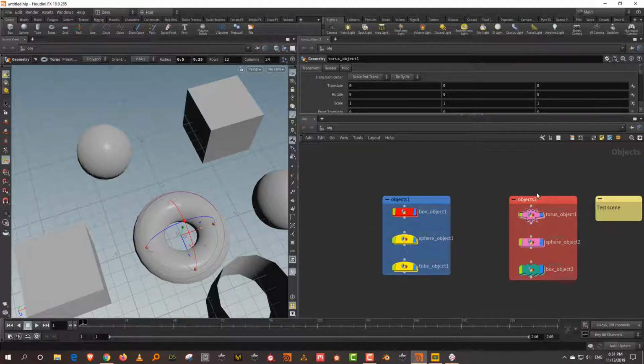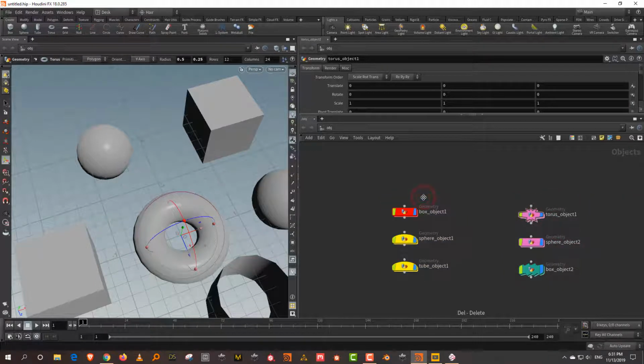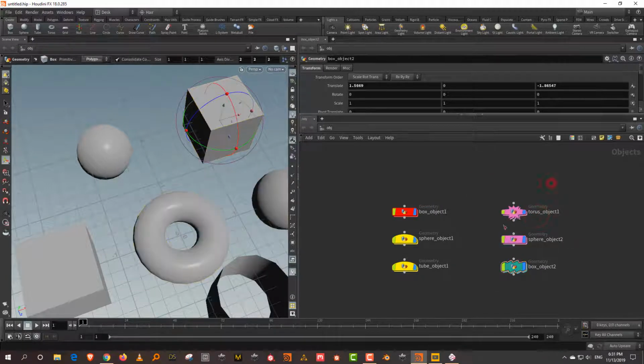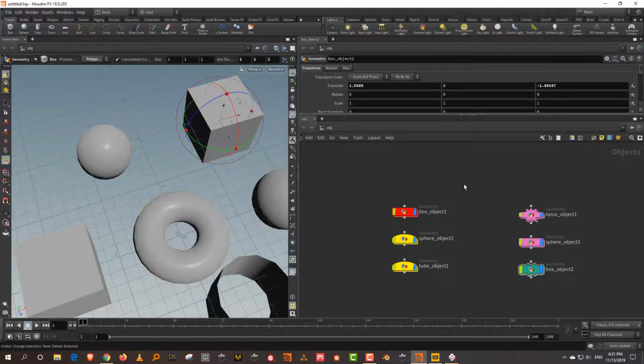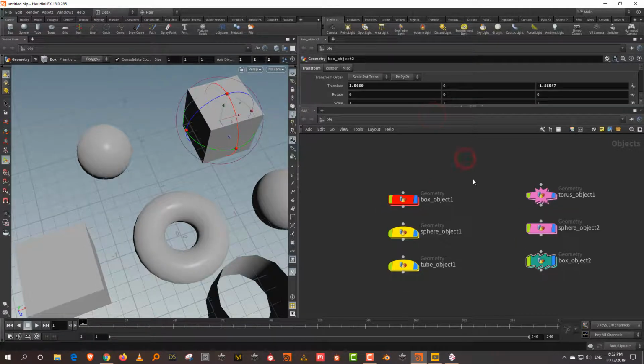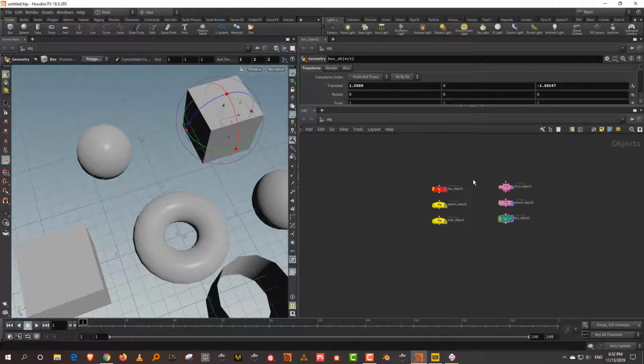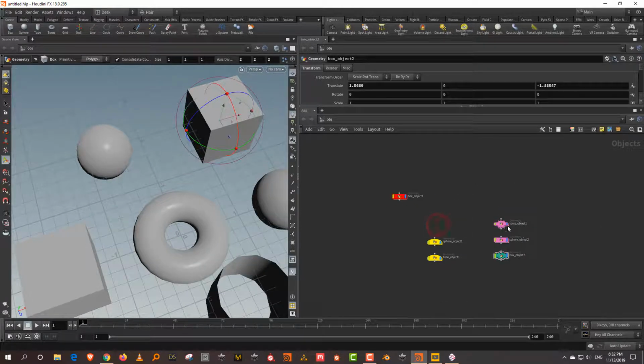Okay, now as a file, if you don't want these, you can just select and delete them. So if I don't want the network boxes, I can just select the network box and delete it. It won't delete the objects inside, it'll just delete the network box. And the good thing about network boxes is also that you can minimize them. So if you have a lot of nodes and you just want to minimize something, you can just minimize it. It's nice.